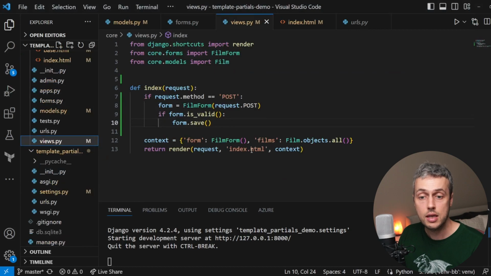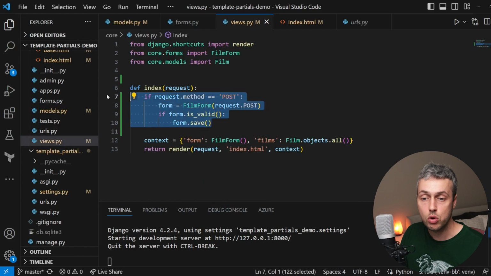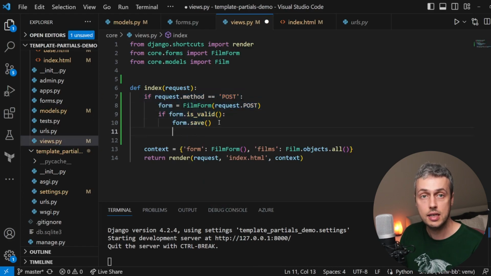Instead of returning the index.html in its entirety, what we're going to do within the body of the post request is we're going to return a different response here.